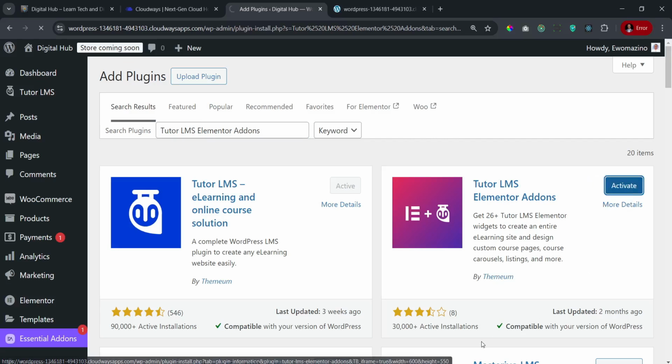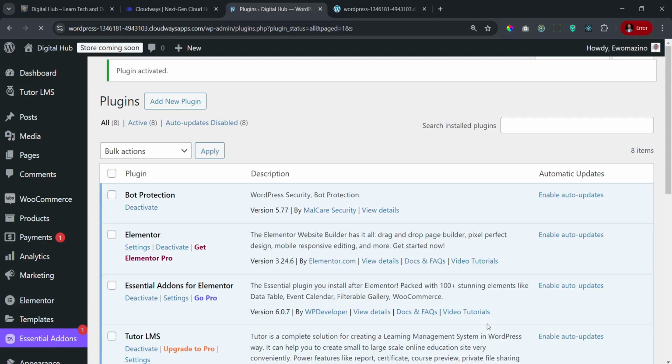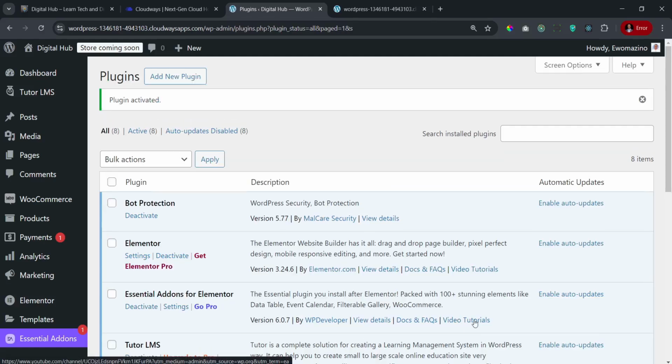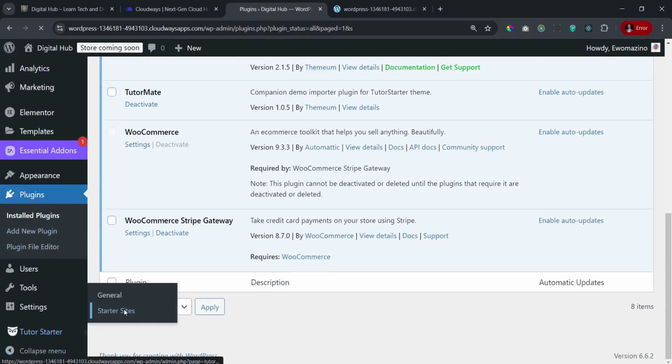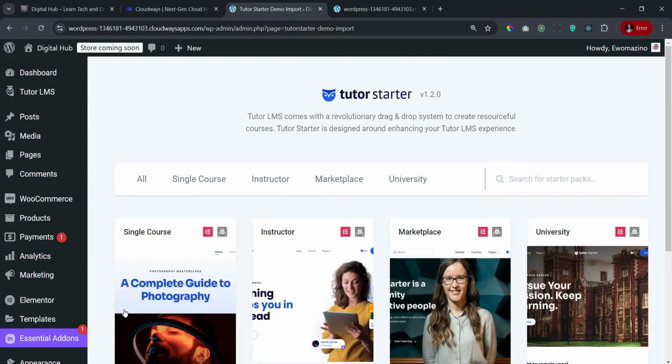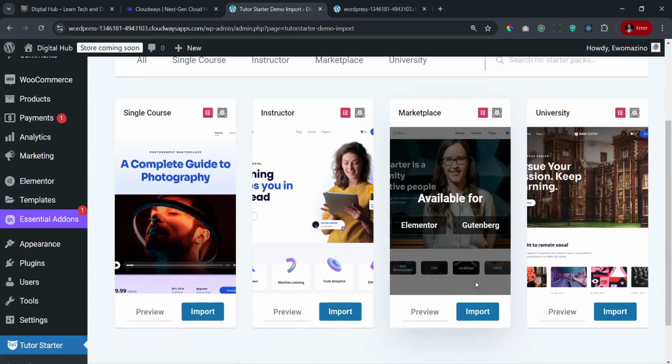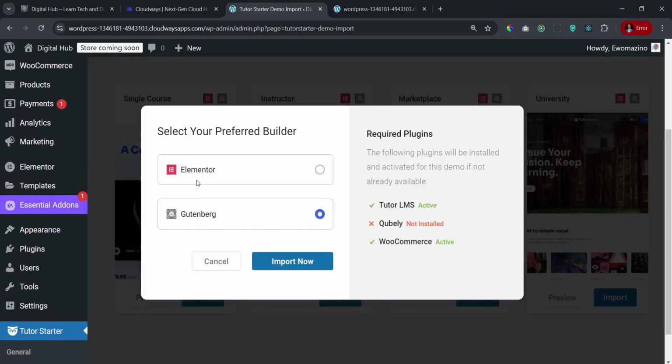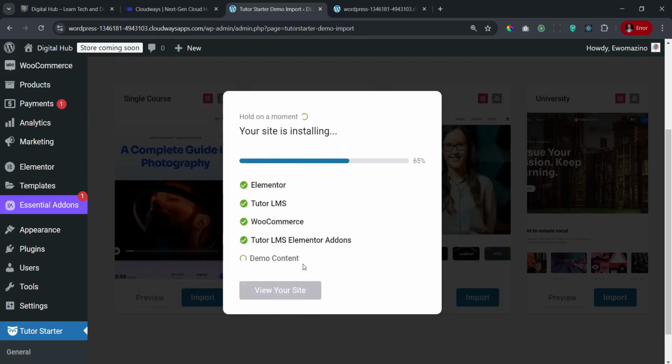So install and activate, since that's the last one, and then we can simply come to the Tutor Starter here and then go to starter site. And okay, so now it's easy for us to just come here and say import. So make sure you select Elementor and then click on import now. What will happen is that it will import that template that we just saw, and then it will dump it on top of your site to replace everything, all the settings and all of that from that template to your site. So the next set of things we need to do is to customize.